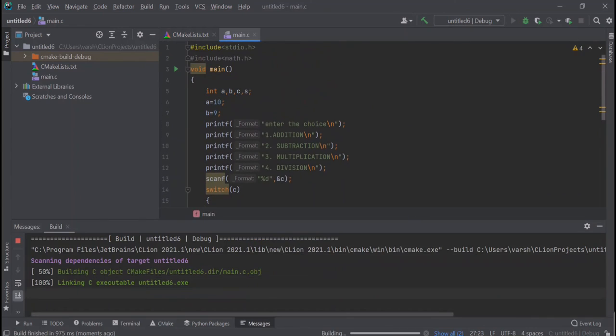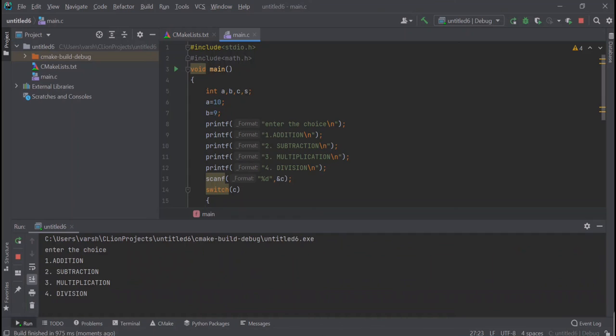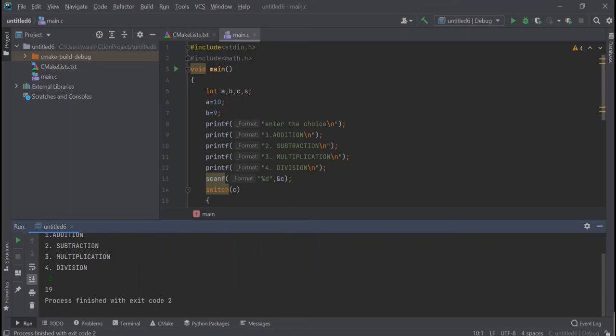And here we go. I can choose anything. So let me choose addition. Yep, 10 plus 9 is 19, correct.